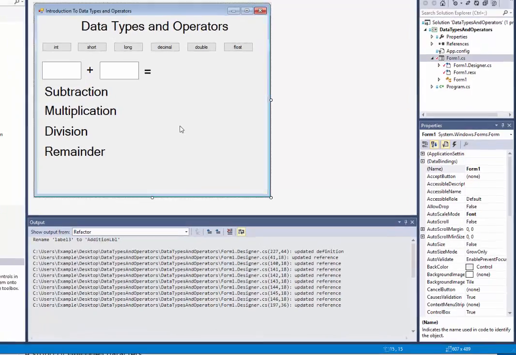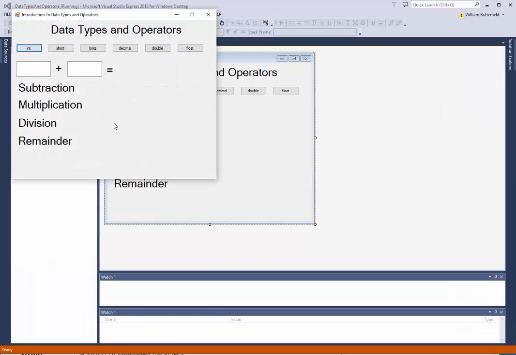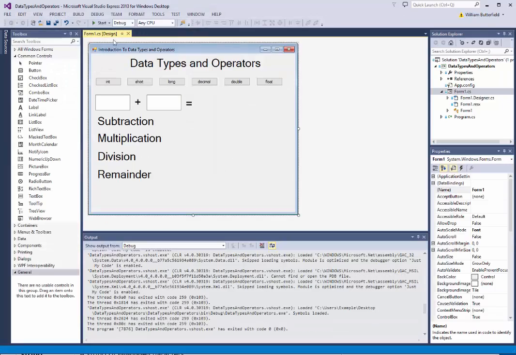So now let's go ahead and preview our form. I'm going to go ahead and click Start. And our form, I can type in these boxes. Everything is great, but none of these buttons do anything. So now let's go ahead and actually program the form.